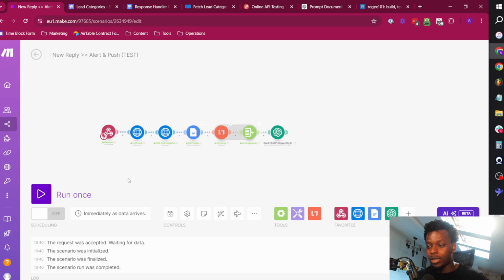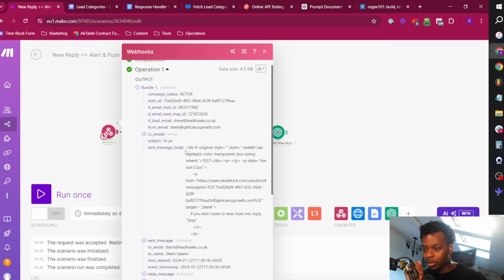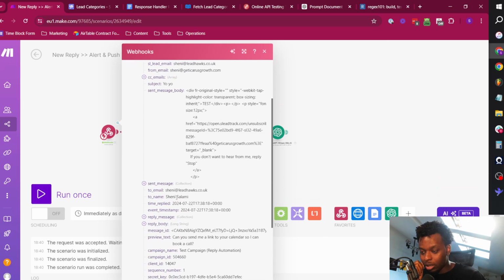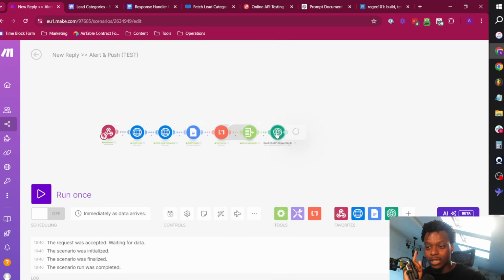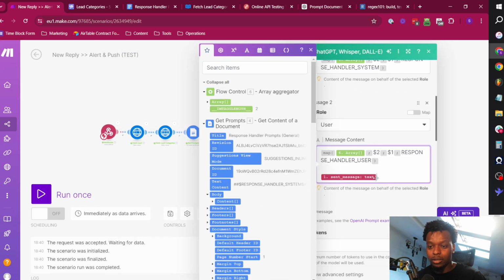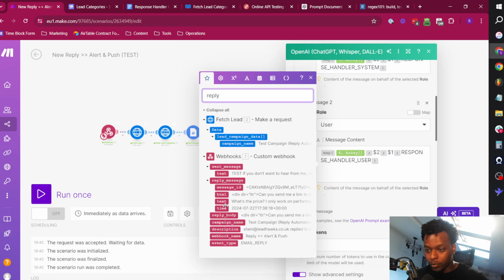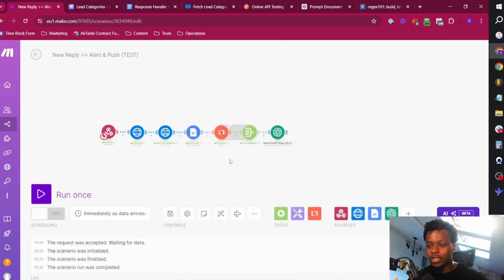And what should happen is it should run a completion, which is going to take this text, and the sent message text in this example is, or reply message. Oh, I put sent message text, didn't I? I meant to put reply message text. So reply message text goes in here.